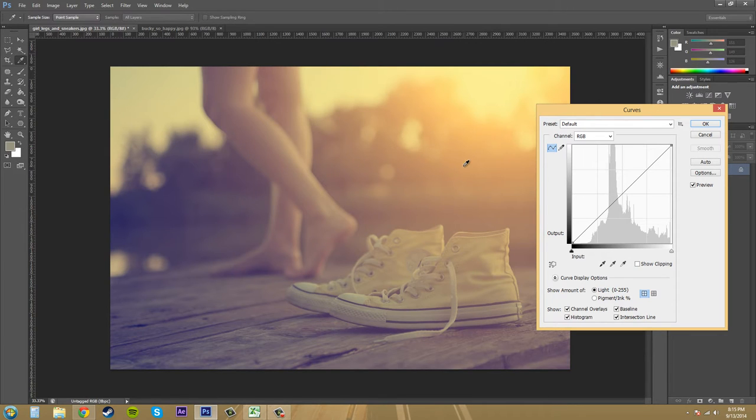Now let's go over what we see here. The first thing that you'll notice is that we have our graph here. And let me explain the graph a little bit. Down here at the bottom, we have our input. This is the very bottom. And over here on the left, we have our output.